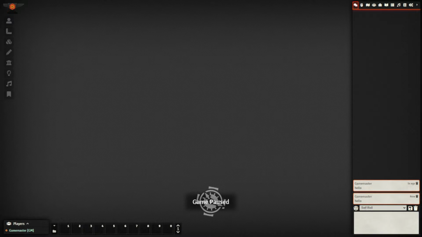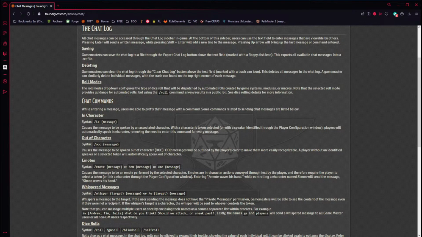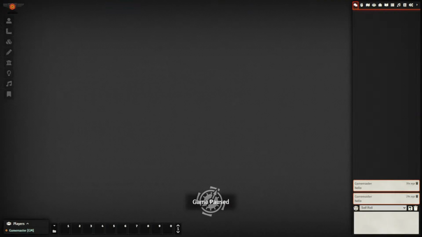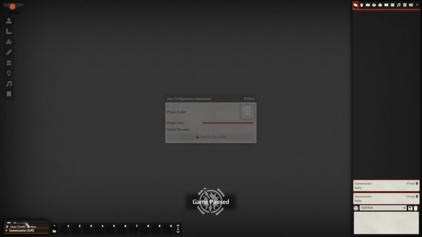It says right here, I obviously didn't read this. Out of character causes the message to be spoken out of character. The message will be outlined by the player's color to make it more easily recognizable. A player without an identified speaker or selected token will automatically speak out of character. So I'm speaking out of character right now. The name you see here is your out of character name, which we can change here.